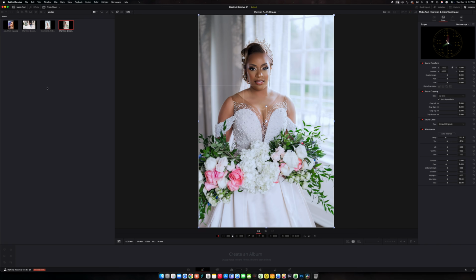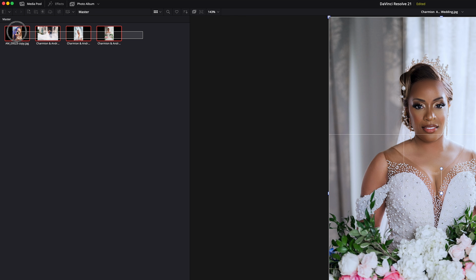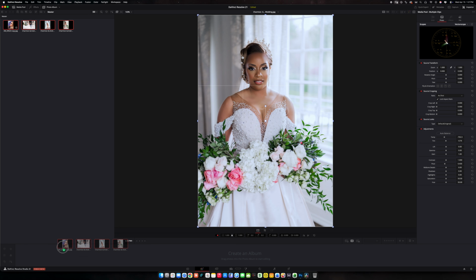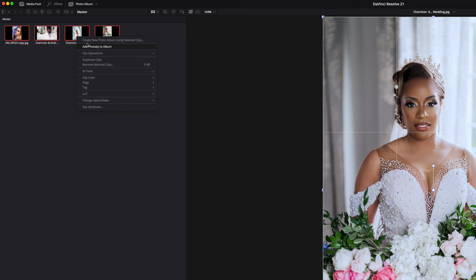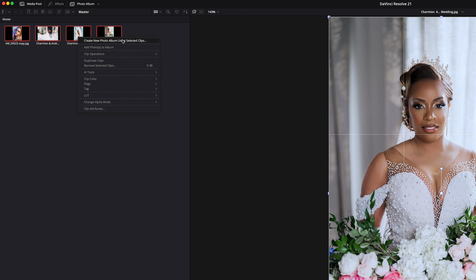You can look at your vector scope and look at where the skin is on the line and stuff like that. The next thing you can do inside the photo section is highlight all of these and drag them all the way down here, and it automatically creates an album. Or you can come here and say create album using selected clips.